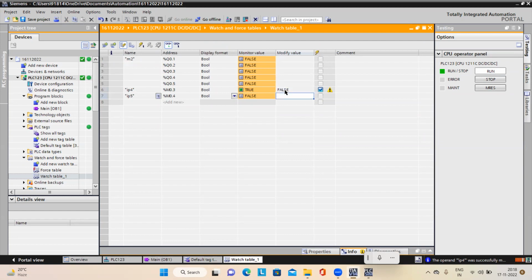Again false, and modify. What if I change this to 2? Then I need to make it 1 and modify the variable. You can see all 5 outputs are on, and even if you give false input, all the outputs are still set to 1. Okay, so here I make it 1 and modify.